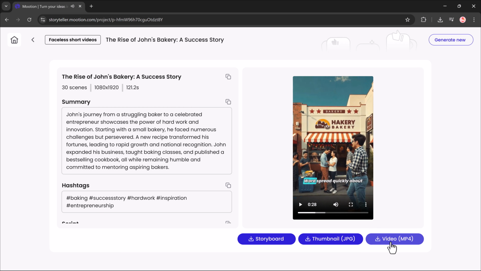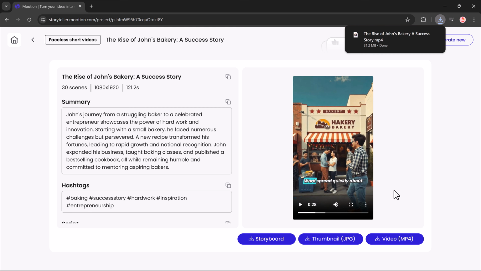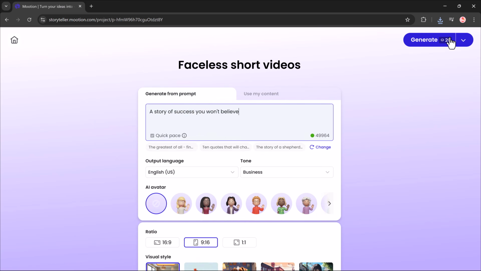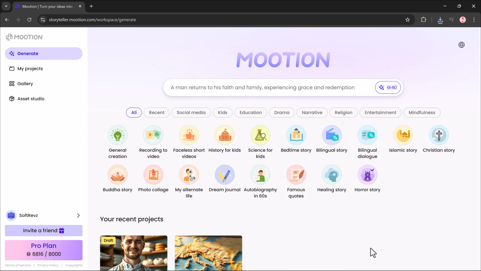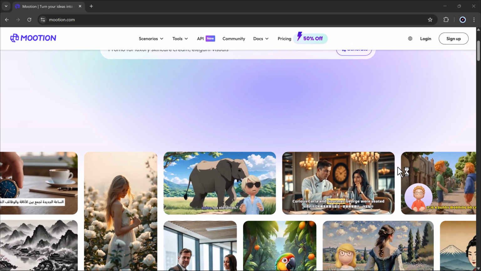You can now download the video and use it right away. With Mootion.com, it's super easy to create faceless storytelling videos. Whether it's bedtime stories, science kids stories, or any other type of content, you can upload them on your channel and start growing your audience today.